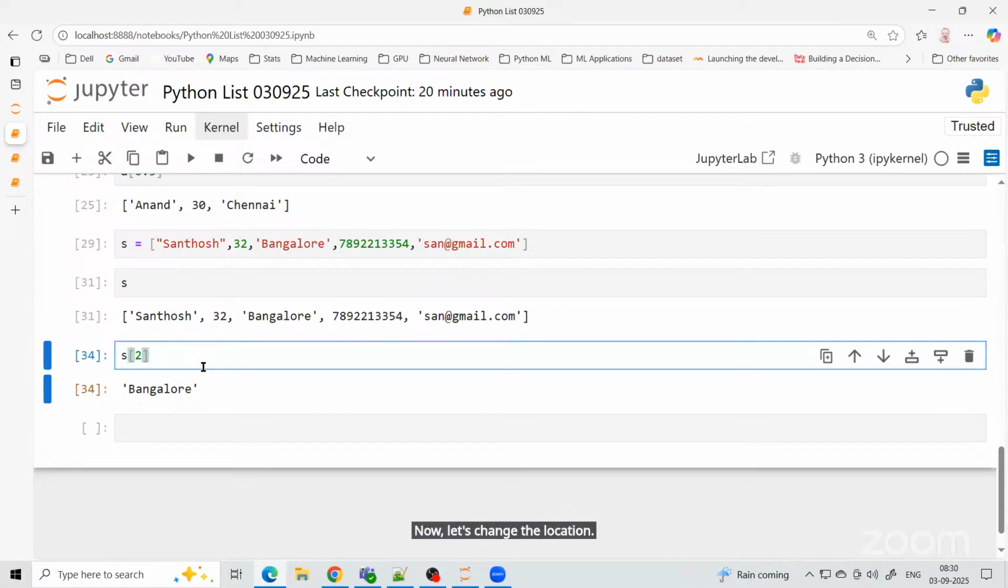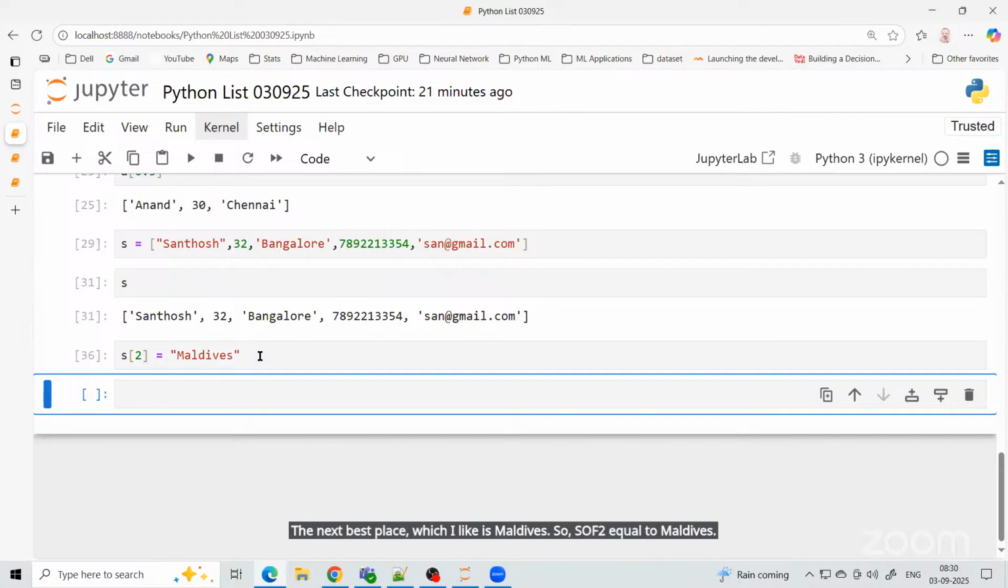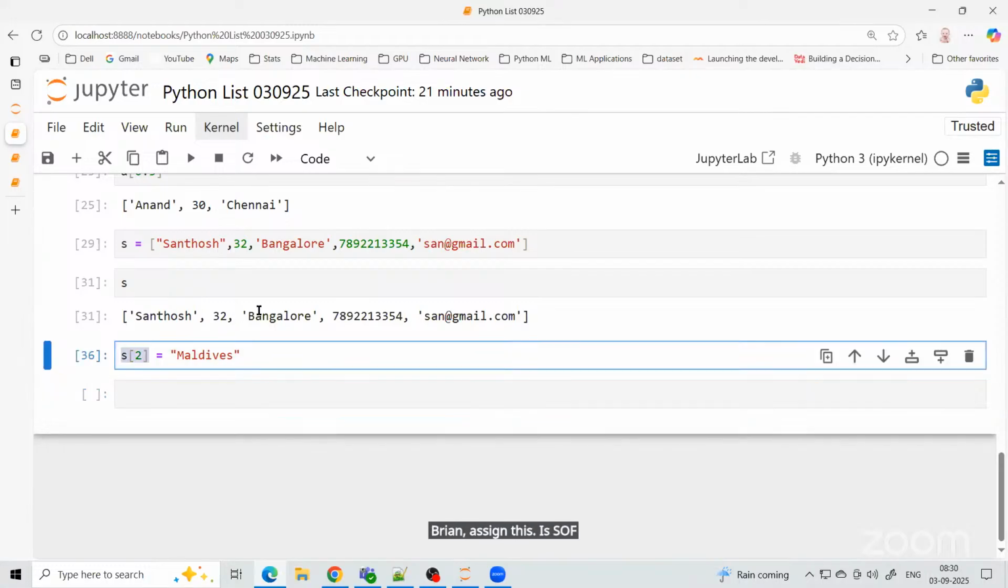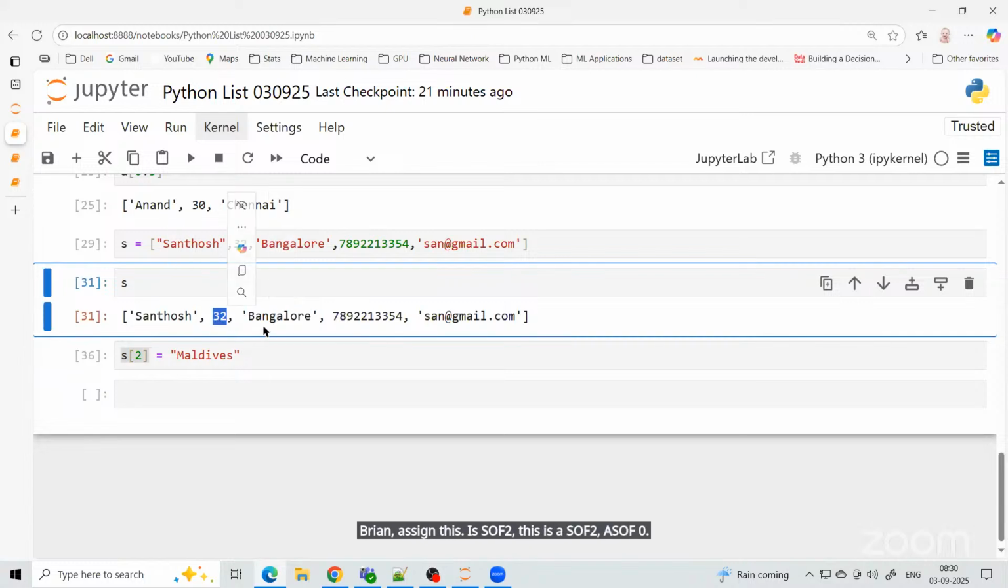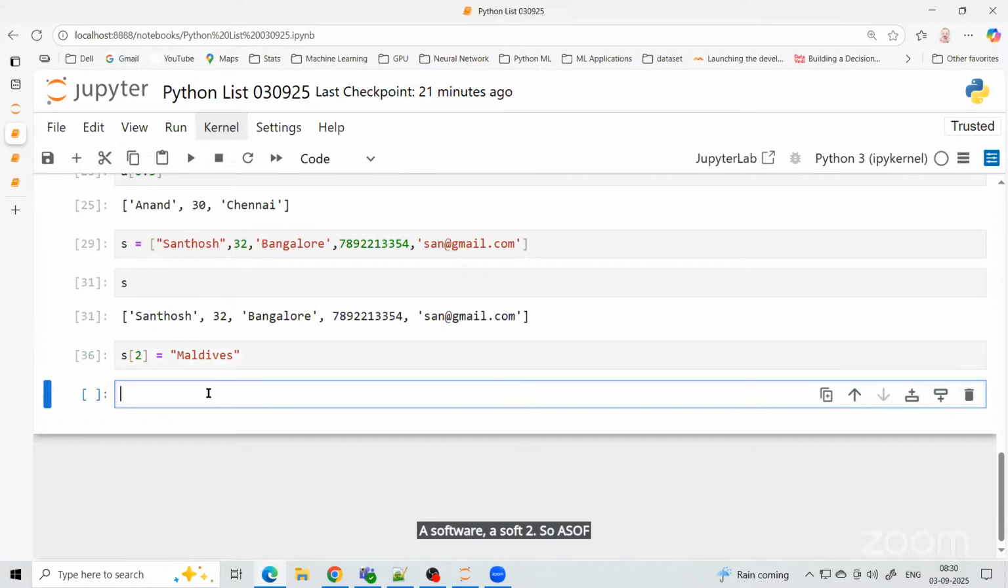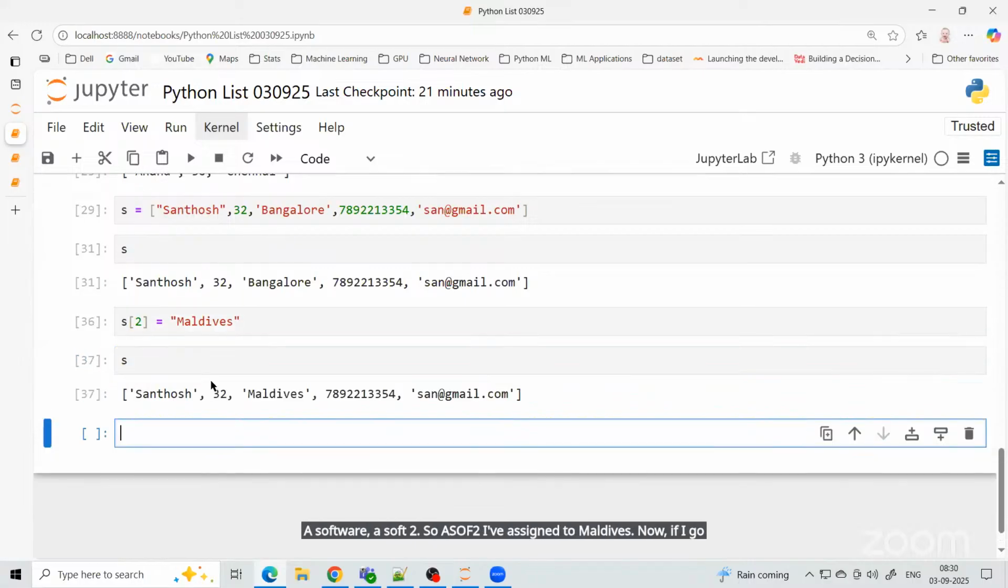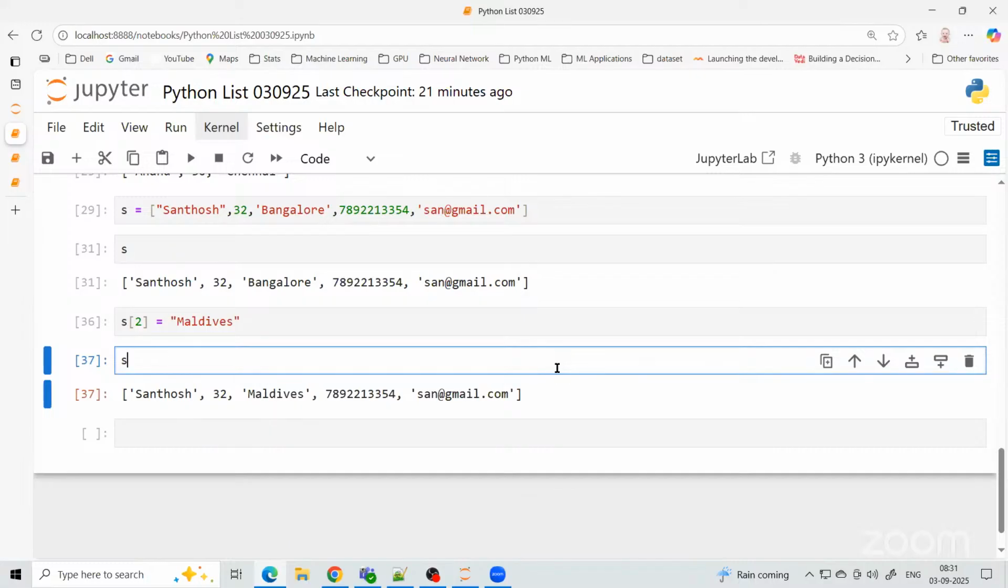How to change? S of 2 is Bangalore. Now what I will do? S of 2 equal to the next best place which I like, Maldives. So S of 2 equal to Maldives. Now I'll go and assign this. This is S of 0, S of 1, S of 2. So S of 2 I've assigned to Maldives. Now if I go and print S, can you see what has happened? Updated. It changed the location, right?